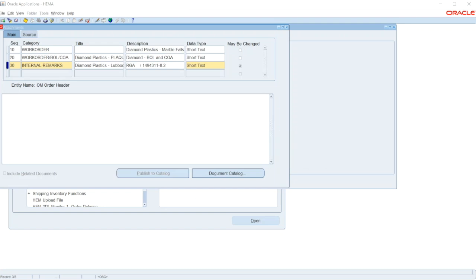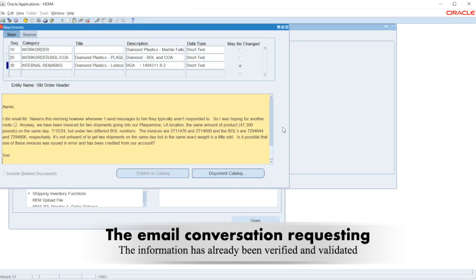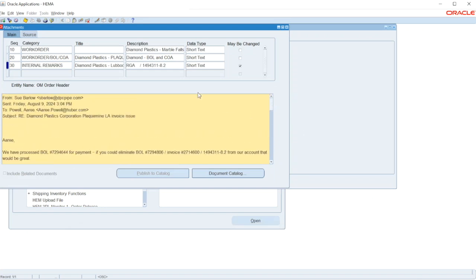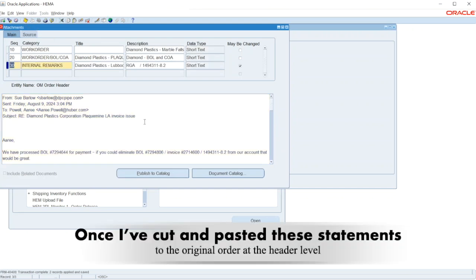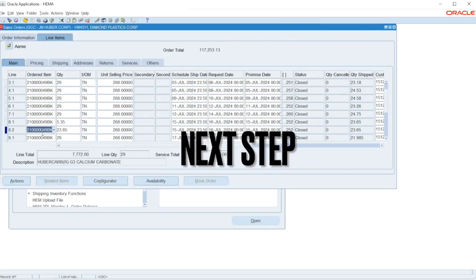I have the email conversation requesting this. The email conversation for this request. The information has already been verified and validated by the plant that this is a duplicate billing situation. This is documentation needed for this order. Once I've cut and pasted these remarks onto the original order at the header level, the next step is to actually create the RGA itself.